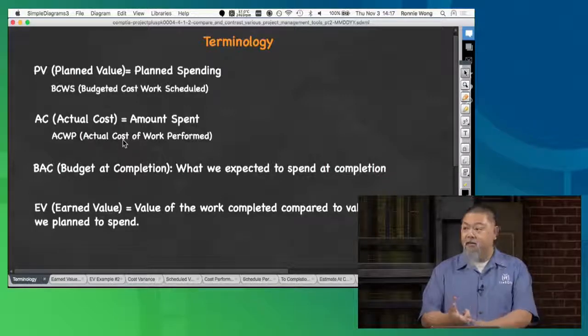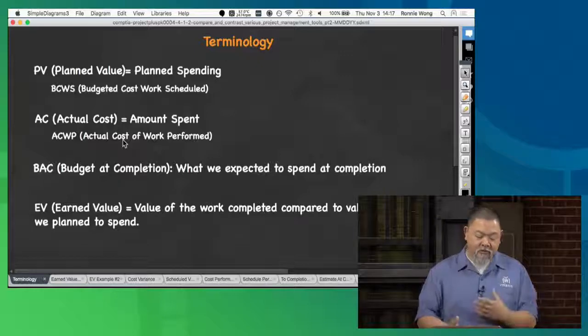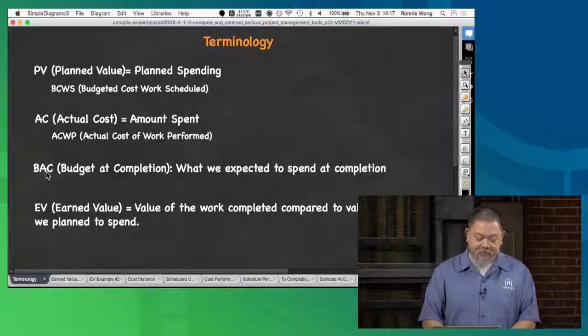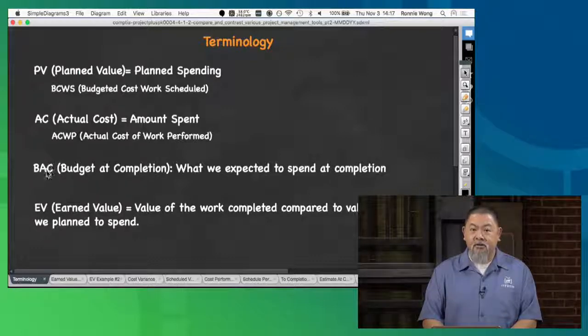Yeah, so planned value is what I think I'm going to end up spending on this. Actual cost is what I actually have spent so far. Now, we get a little bit trickier here, okay? There's also BAC, Bravo, Alpha, Charlie, okay? So BAC here is budget at completion, what I expected to spend when everything was over, okay?